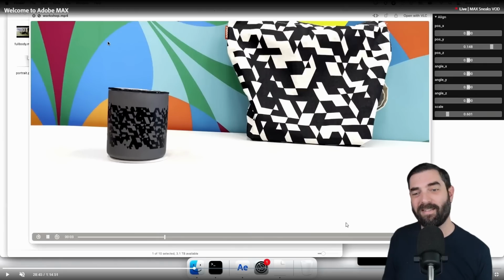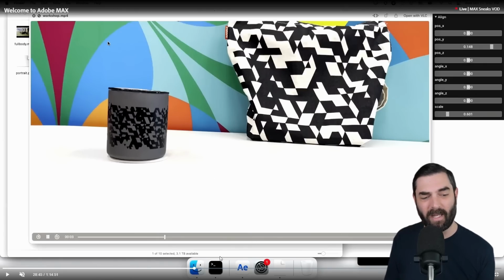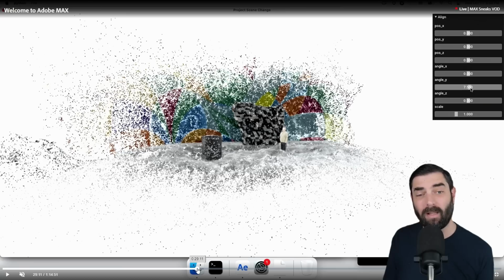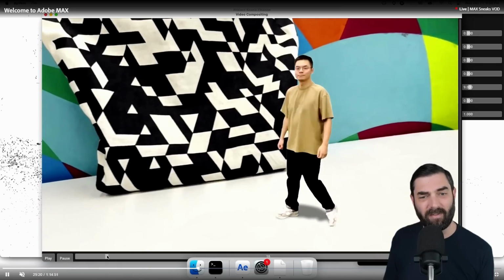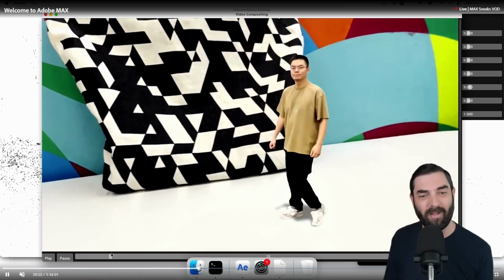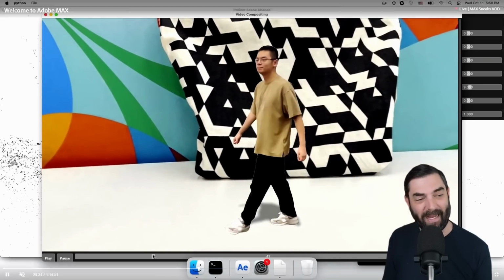He also demonstrated this table that has a coffee mug and a handbag on it. It used the point cloud data from the scene itself, and then he was able to make himself walking around on that table next to the handbag and the coffee mug.